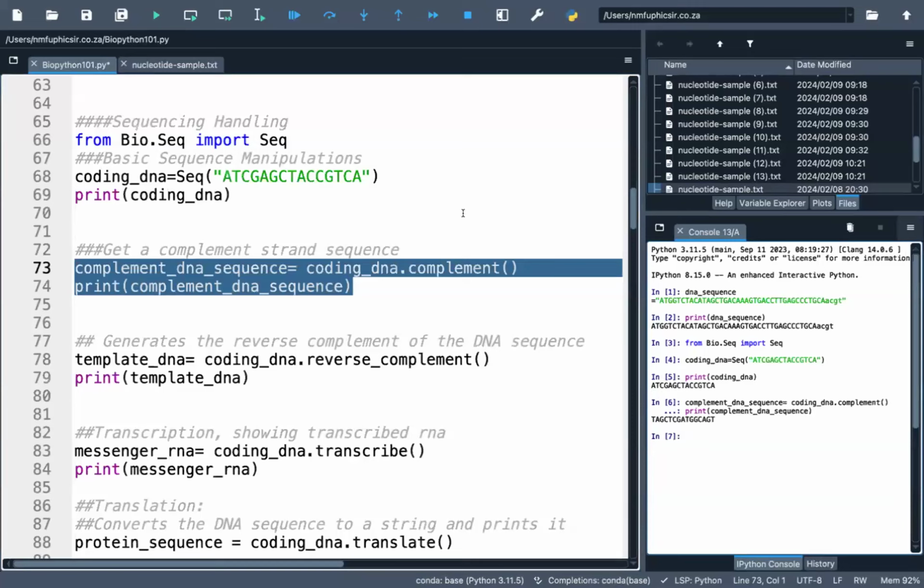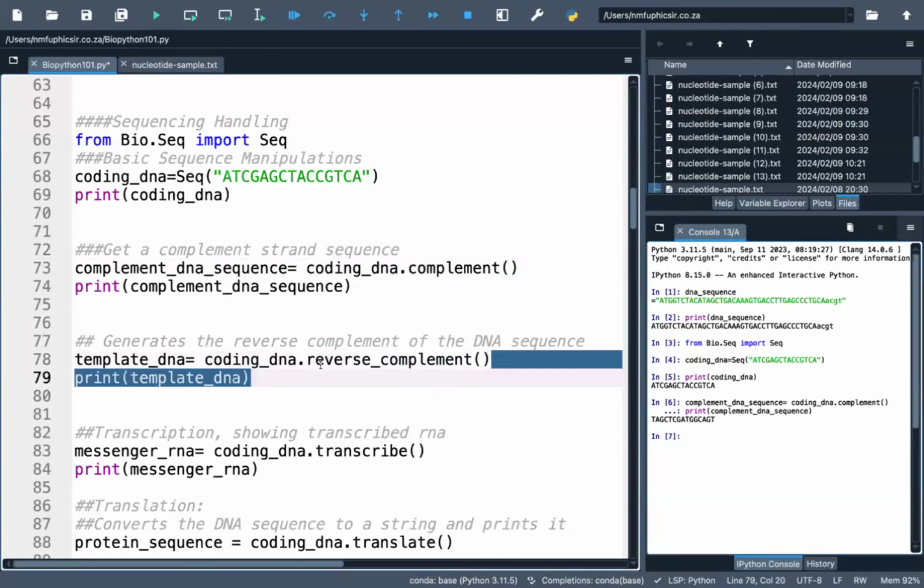And then as you can tell, A pairs with T, T pairs with A, C pairs with G, and so on. Another thing that you can do is check for the template DNA sequence. And with that, we use a function called reverse complement, which is this one over here.